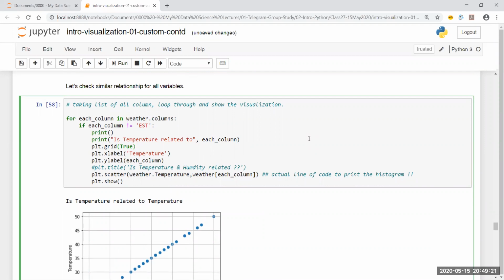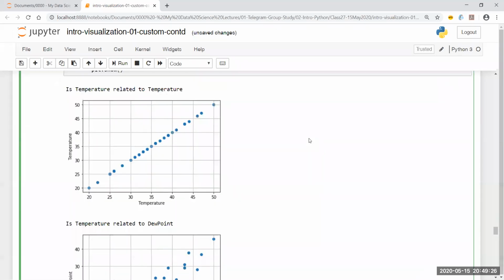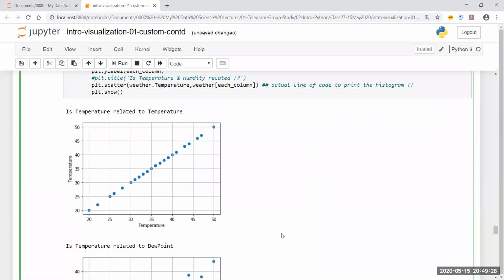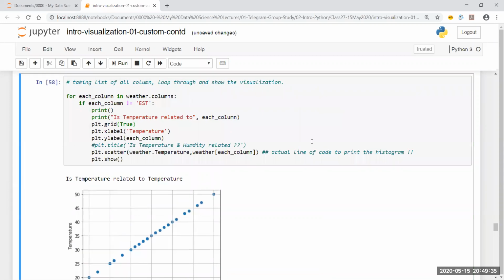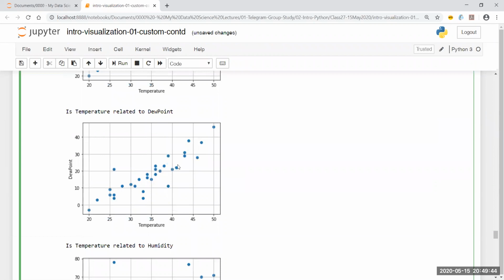Now, the place where I had left yesterday is where I was looking into the relationships between each and every feature which I have. Right. So I wanted to know what is the relationship between this temperature feature as compared to the rest of the features. So we were looking into these graphs where we saw that dew point and temperature have a very good linear relationship. Okay, so I did not explain what is a linear relationship.